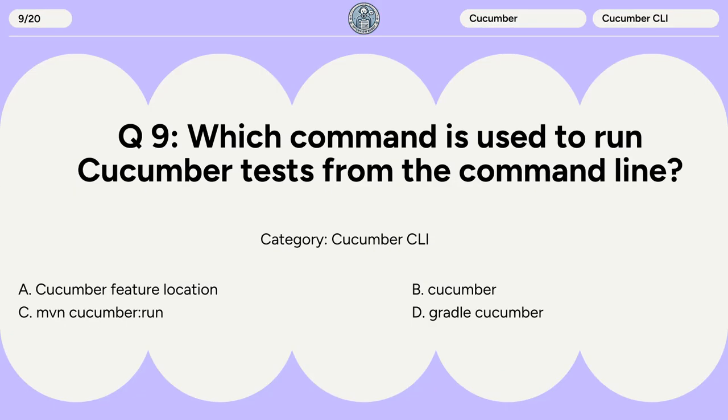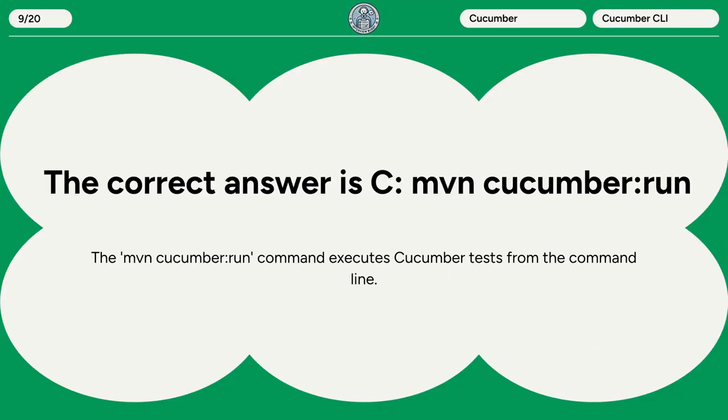Question 9. Which command is used to run Cucumber tests from the command line? A. mvn test. B. cucumber. C. mvn cucumber:run. D. gradle cucumber. The correct answer is C. mvn cucumber:run. The mvn cucumber:run command executes Cucumber tests from the command line.